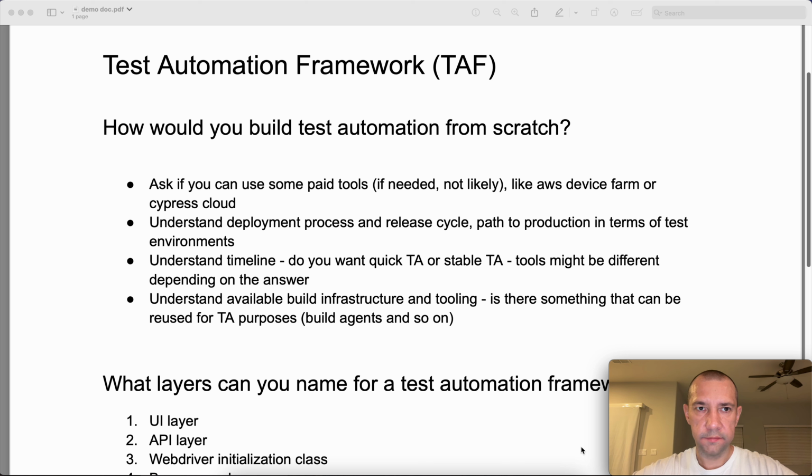Hi QA folks, today let's talk about how would you build test automation from scratch, or how can you build test automation from scratch, what questions should you ask yourself and the team, and what layers should you have.